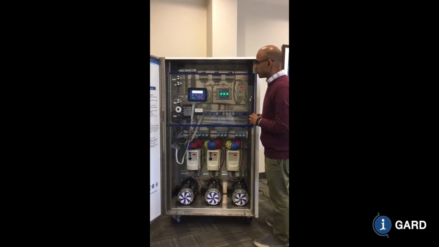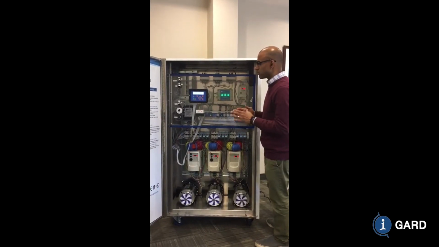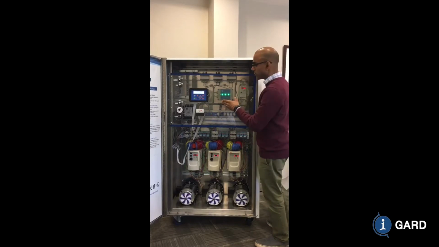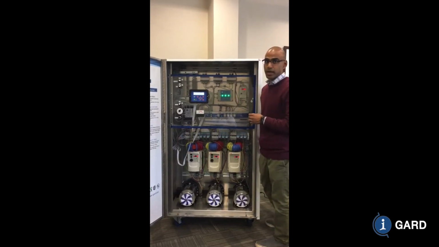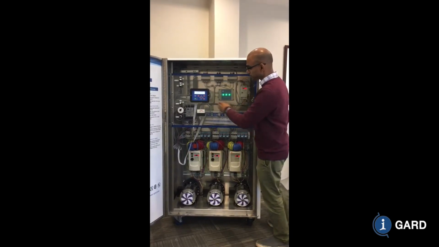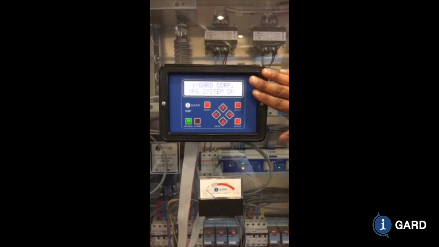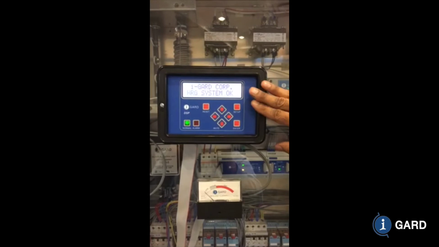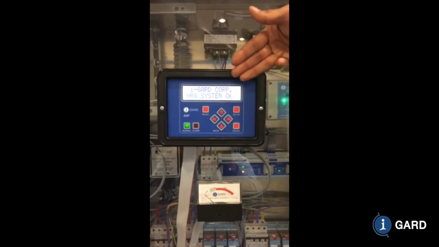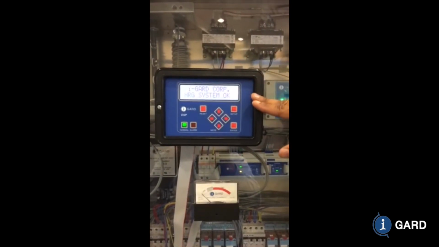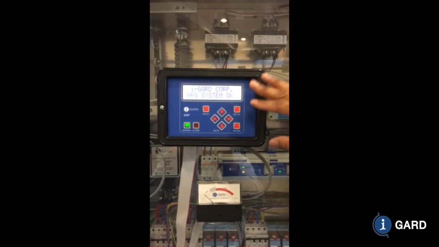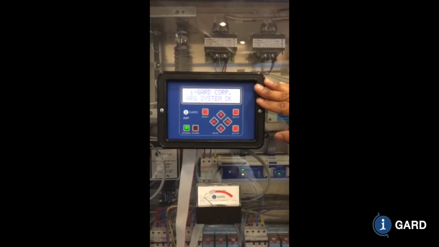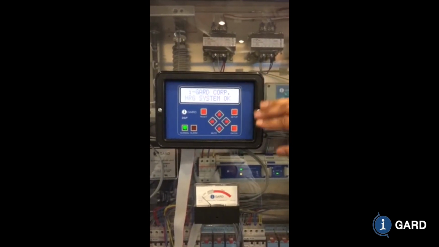So when we're looking at a system, typically we're going to be interfacing with the display module. So let's have a look at the pages that we have on the display module. This is the DSP display module, and right now it is at its home screen. Notice that it says I-Gard, our corporation, HRG system OK. If we were in alarm, this screen would go into an alarm. It would tell you that an alarm occurred.